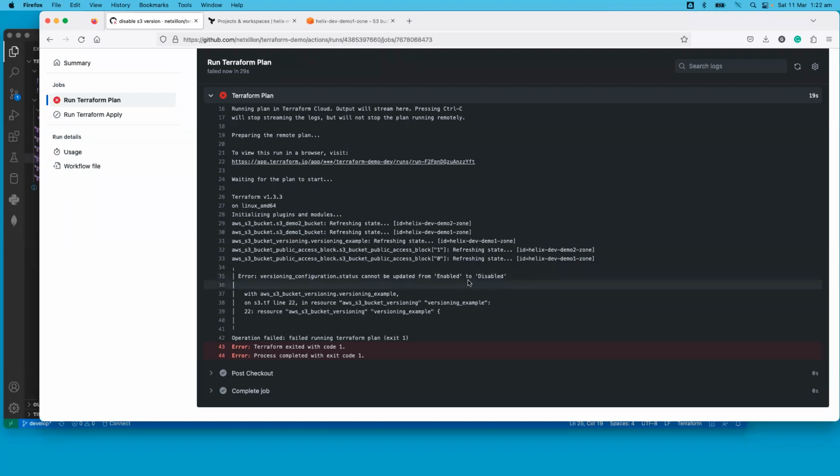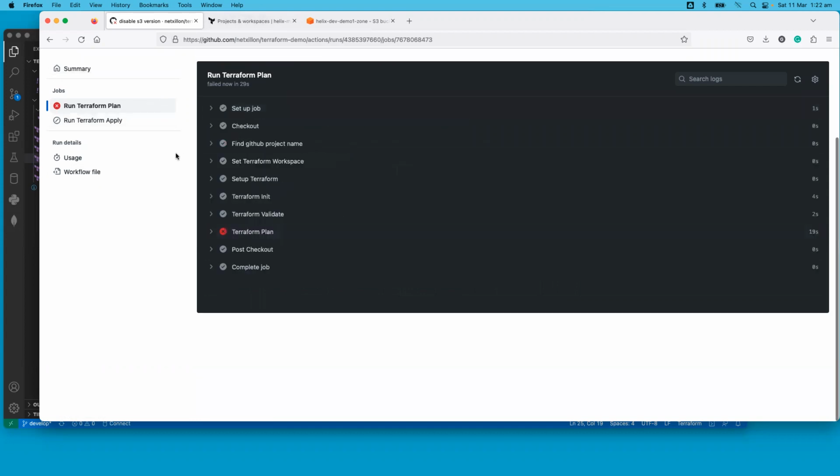Oh, okay, it can't be updated from enable to disabled. Okay, I think the objects have already been changed. Okay, cool. I will fix that back there.